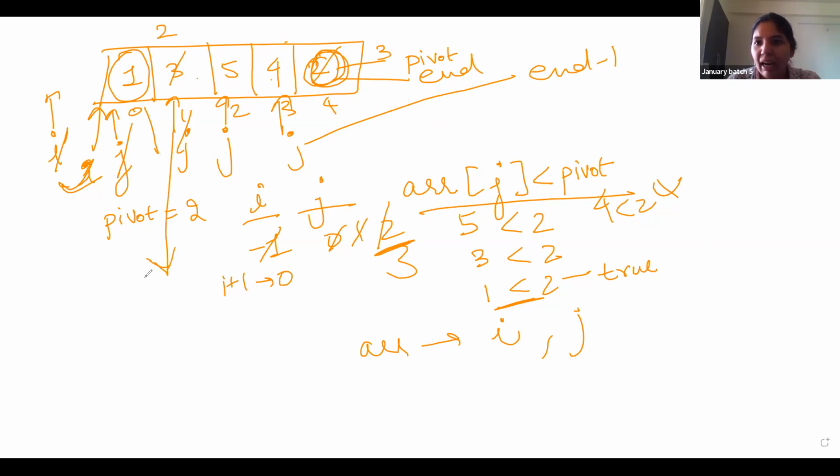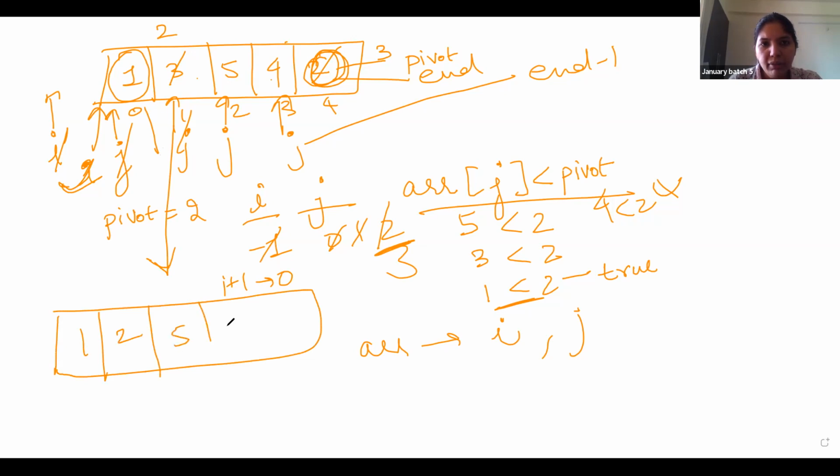So your array after first pass will look like this: 1, 2, 5, 4, 3, with indices 0, 1, 2, 3, 4. And your partition index will return this as the pivot index, 1.